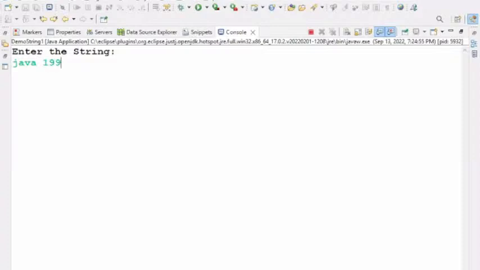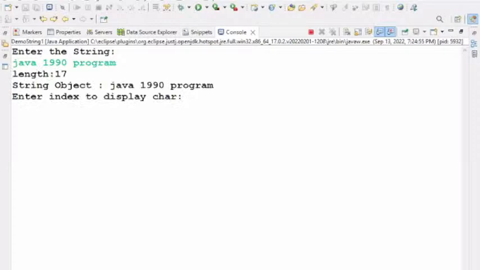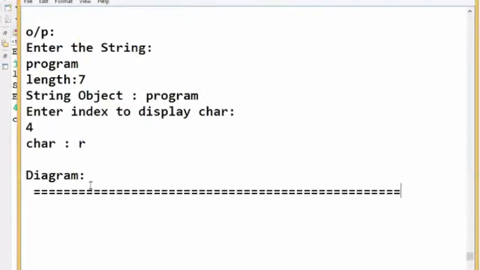Suppose "Java 1990", some program. I'll enter 0, 1, 2, 3, 4. Index 4 is a space, no? The space came. The fourth index is a space. A space is not a vowel and not a consonant. So retrieve the character based on the index and check whether it is a vowel, a consonant, or others. Others means other than these two. That's my intention. Make it like this.